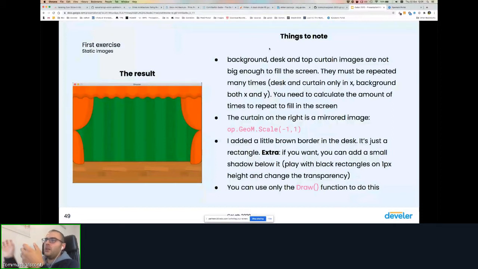So at the end, you fill in all the screen. Another thing to note is that the curtain on the right is the same image as the curtain on the left, but is mirrored. And to mirror an image, the instruction is this one here, geometry scale -1, 1.